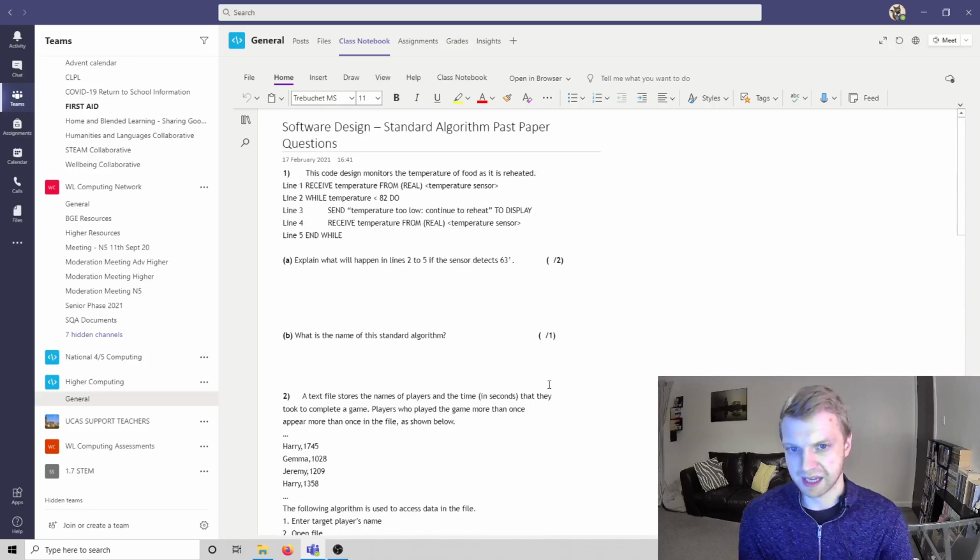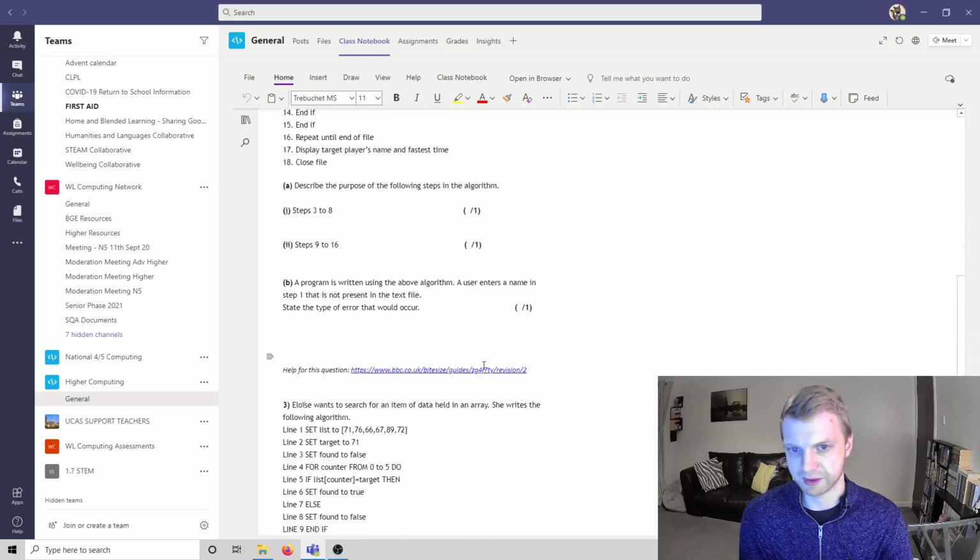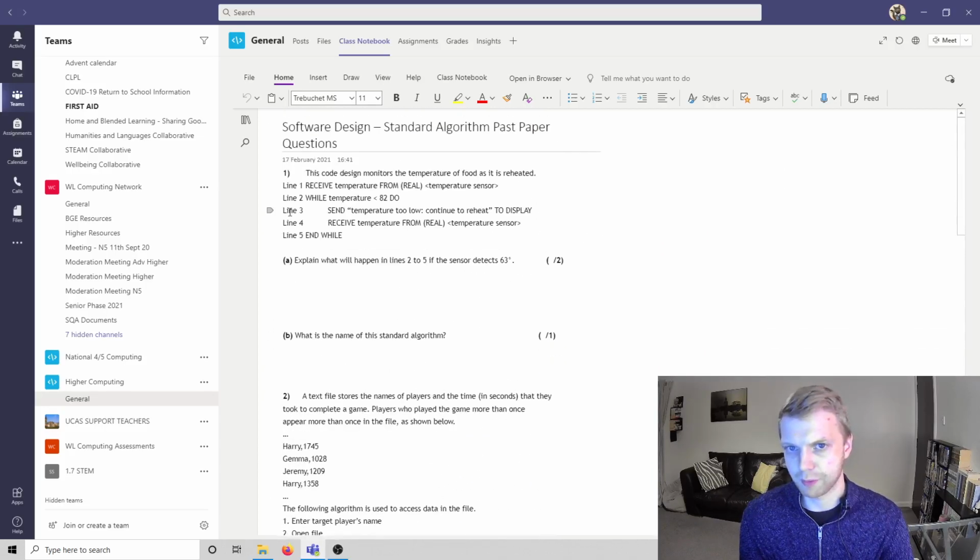Like I said, this is all standard algorithms. There's a National 5 one and 2 Higher ones. Hopefully this has cleared things up a little bit, and hopefully it's easy enough to use this class notebook, because I'm not 100% sure myself. But get in touch if you need any help with this at all. If it's answering a question, or if it's even just making sure you can get on the class notebook, just send me an email or whatever.